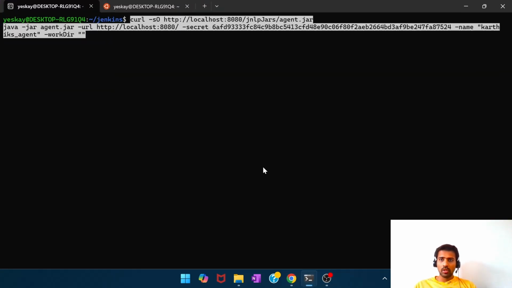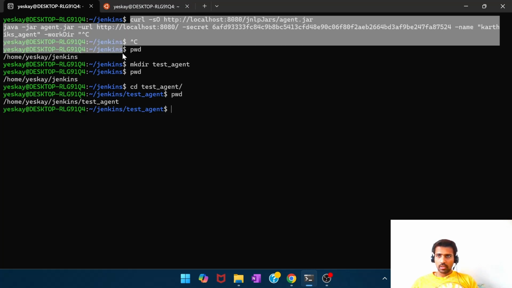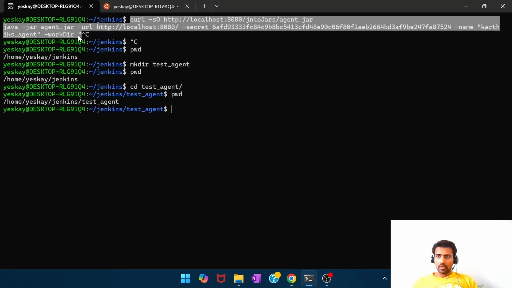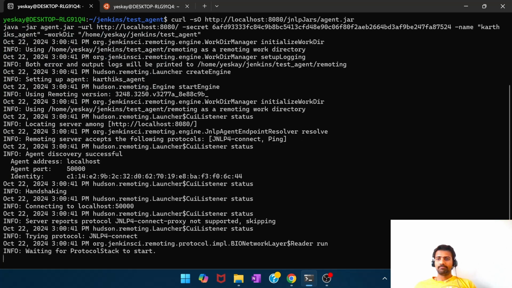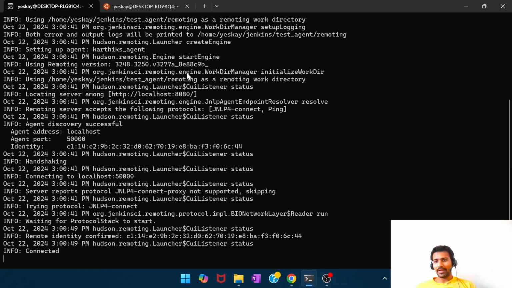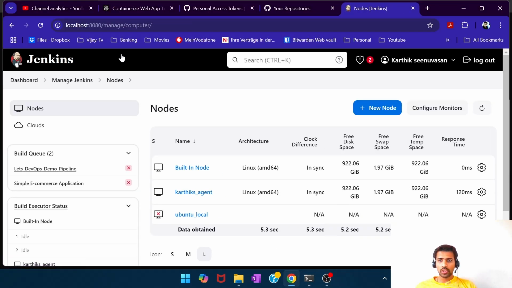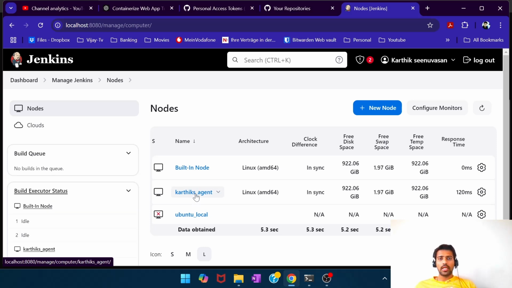I come to my local. What I do is I copy this once again. I paste. I need the working directory, so I copy this and enter. Boom! There you see, it downloaded the agent.jar, and then it will go ahead and start the agent. And once it's finally started up and running, you can see something called connected. If I jump back quickly to my notes, the X bar is gone, and then I have my Karthik's agent up and running. Perfect. Now that's not it yet.